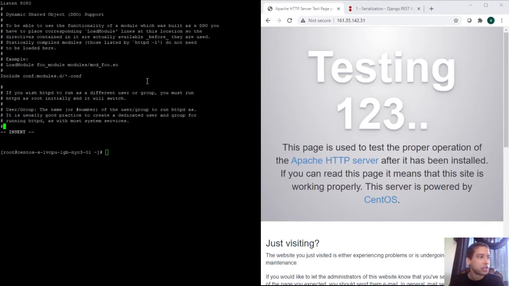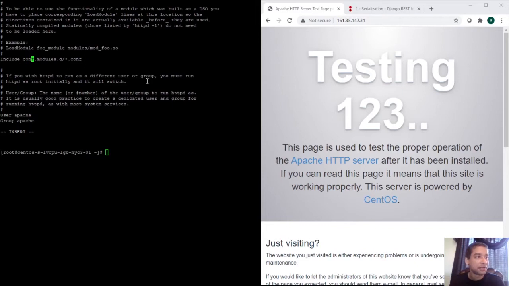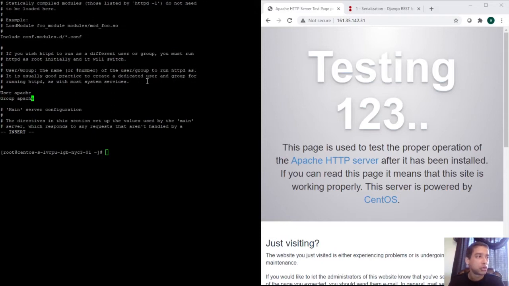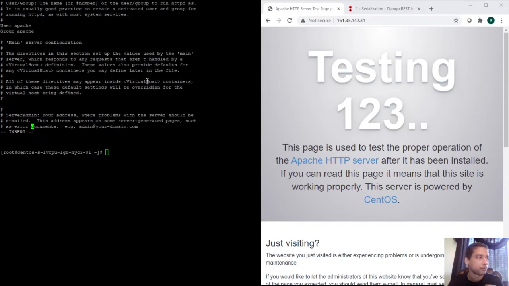Keep going down and you'll see that it's going to include conf.modules.d, every file in there that ends with conf. Keep that in mind because that's going to be important later. We don't need to mess with this line, but this is how everything else works, especially when we start to serve this to the public. Here you can see the user and group is actually apache. So apache is the username that it's going to run as. You can change this. Sometimes it'll be nobody, like literally nobody. Sometimes it'll be www-data. It really just depends. But for this installation, it's apache by default, and we'll just leave it like that.